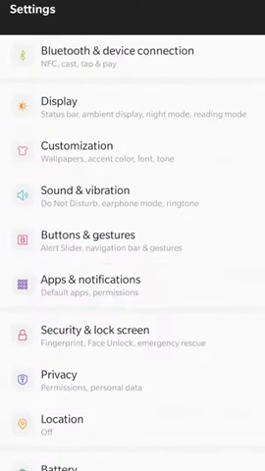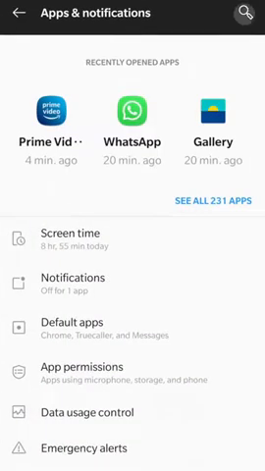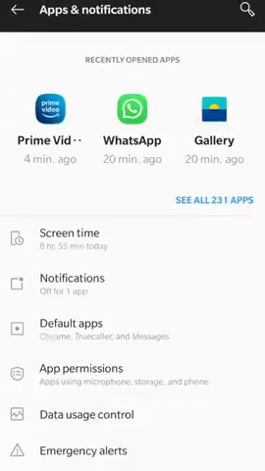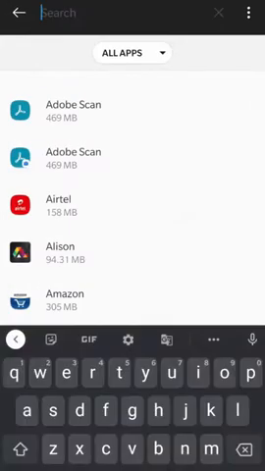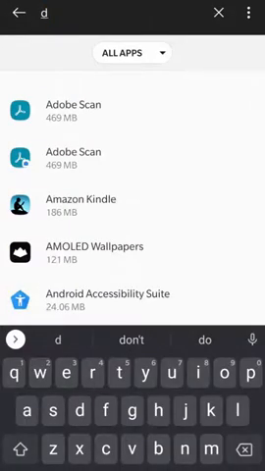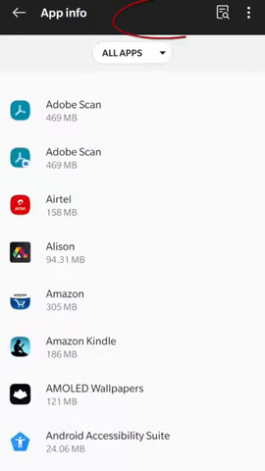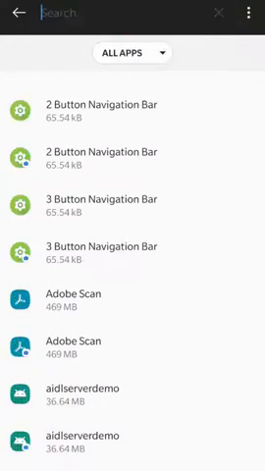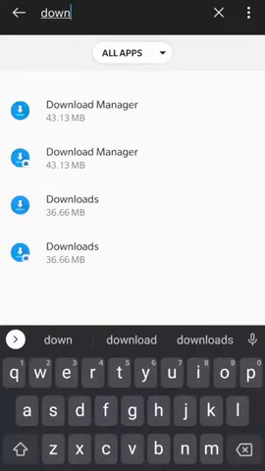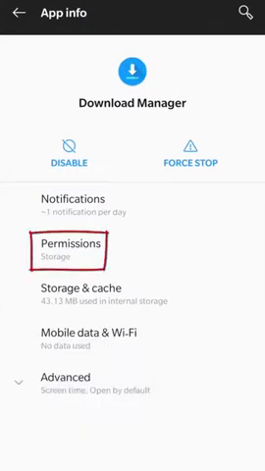Now look for Download Manager. Now you see we made a mistake, we did not select Show System. So simply go back and tap on it for the Download Manager to be visible. Once found, tap on Permissions and give it the storage permission.